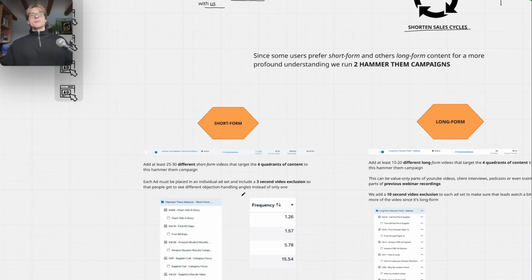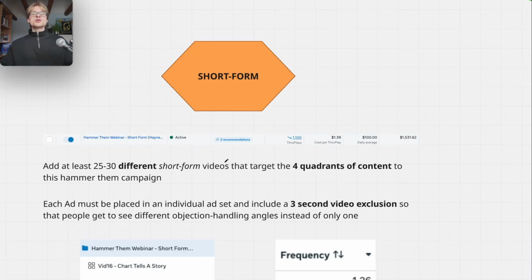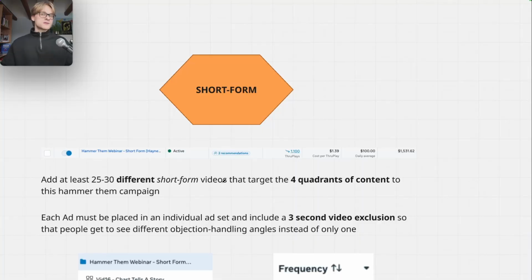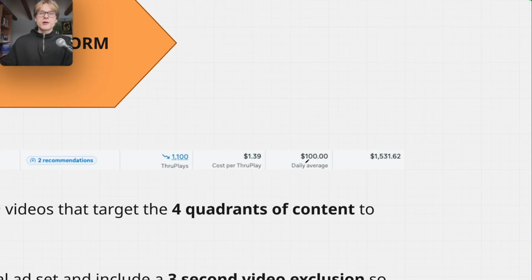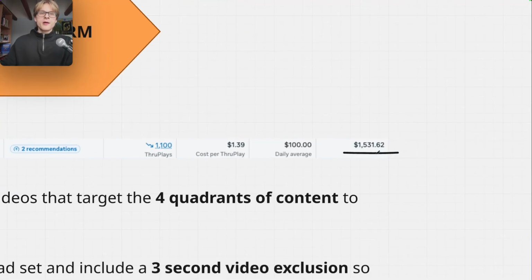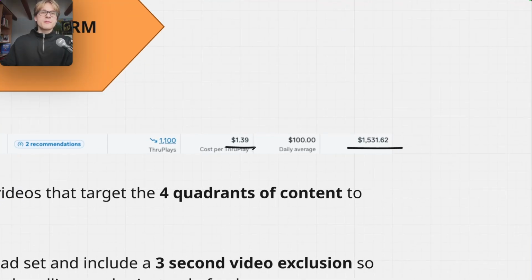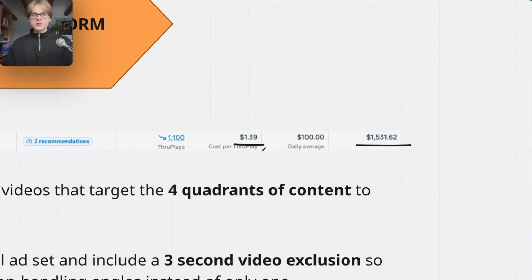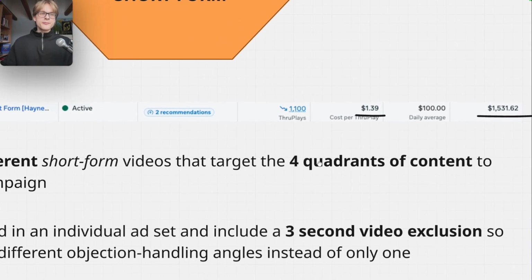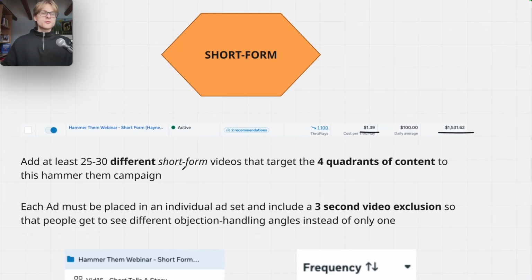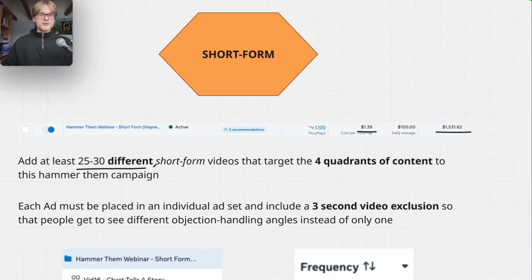Now, a very important thing: the short form campaign is what you need to set up, in my opinion. This is very, very important. The long form campaign is for if you still have some money to spend on campaigns and you're looking for an even better show rate. One of the short form campaigns we're currently running for a client, you see we're spending a lot of money on it as well. It's $1.40 cost per ThruPlay, meaning it costs us $1.40 to get someone to watch our entire video, right? In these short form M&M campaigns, we want to have at least 25 to 30 different short form videos which target the 4 quadrants of content, okay?